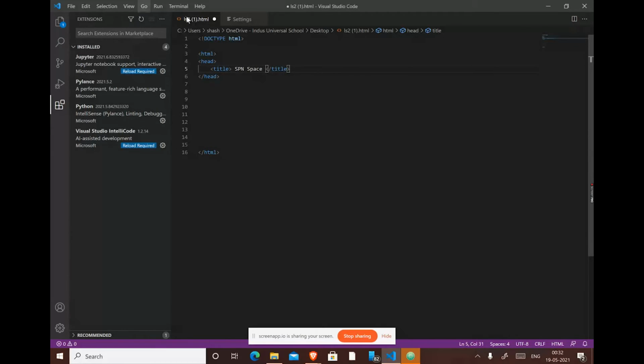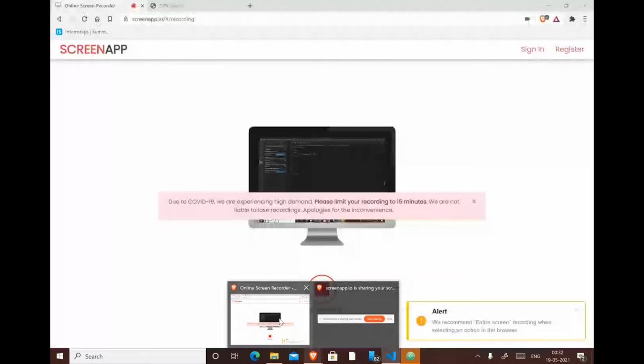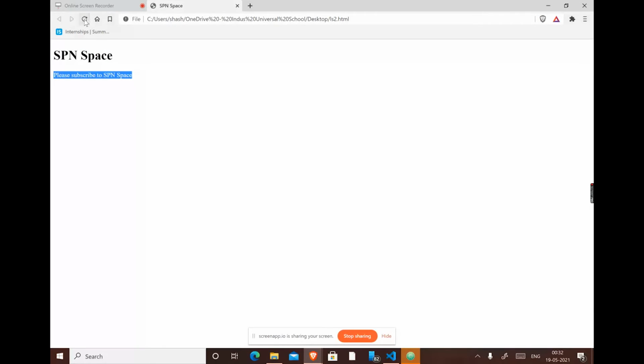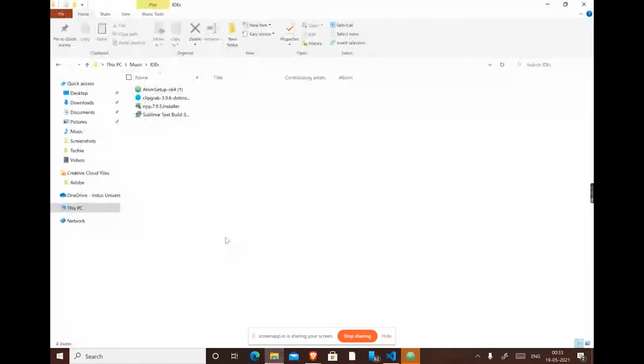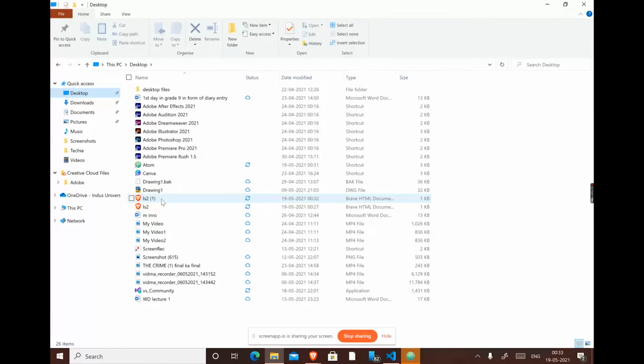Now as we have saved it before, we need to press Ctrl S. This time it's not Save As, it's only Save. Then we need to open the browser, and open the place where we have saved the file, the location, and then open the file. Just double tap on it, and you can see in the title SPN space.